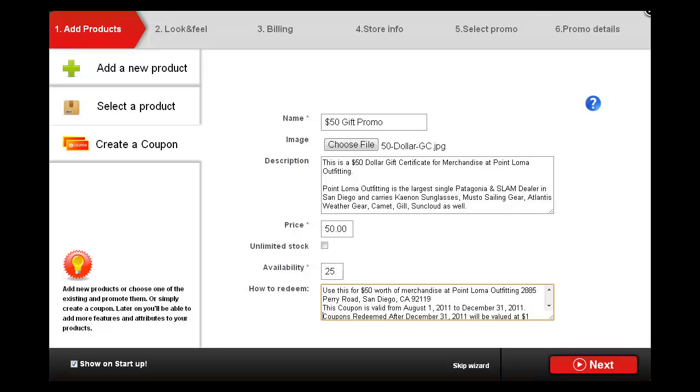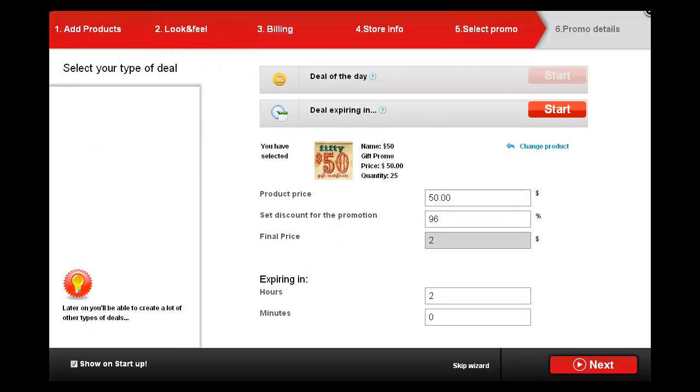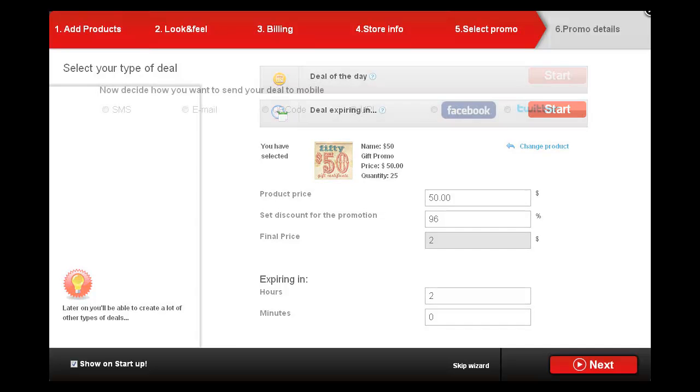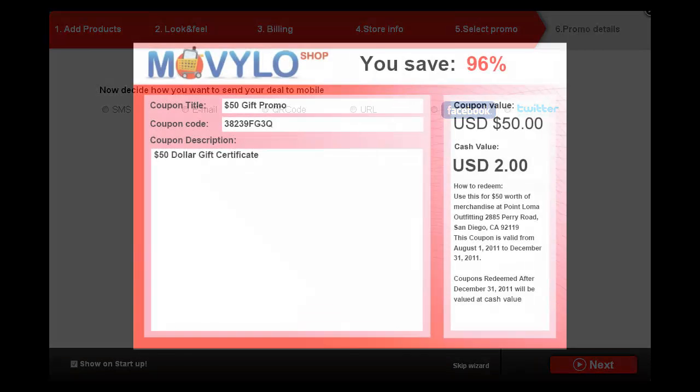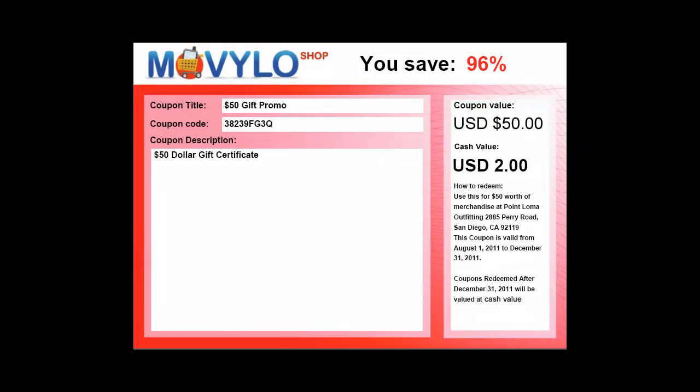Marketing the coupon is just like promoting a product. You can choose a deal of the day or deal expiring in, and choose where you want to promote your coupon. When the customer purchases a coupon, they will receive a printable PDF of the deal with the details provided on how to redeem the coupon.